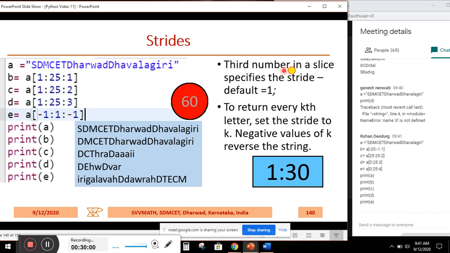Third number in a slice specifies the stride. By default, if you don't say anything, it is 1. To return every kth letter, set the stride to k. Read this and copy down one or two lines in this. Try to copy down two lines.